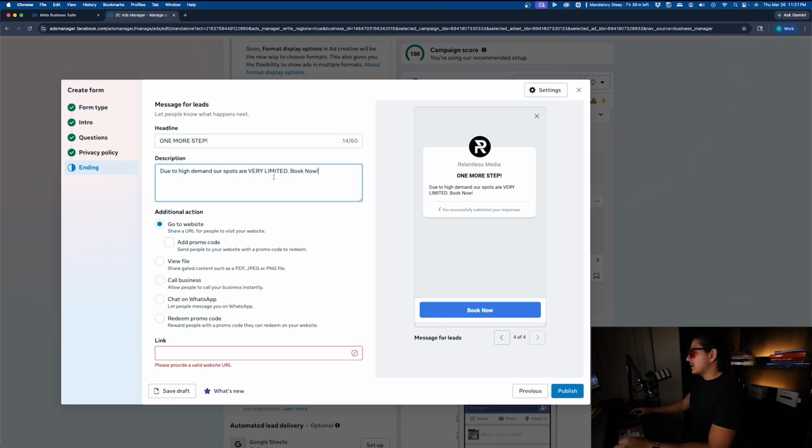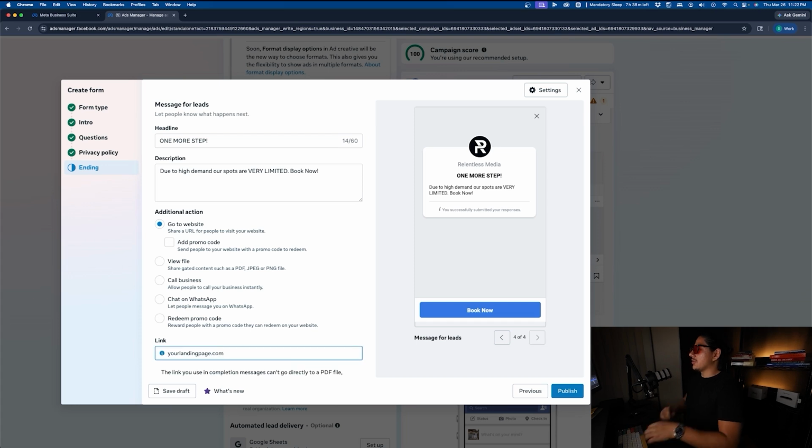In the description, write something like this, right? Copy this word for word if you need to. Due to high demand, our spots are very limited. Book now. And what this will do is it will create a sense of urgency with them. So again, a more serious buyer in turn. Now, once you have that, your additional action, that's where you want to redirect them to your website. And so choose the go to website option. And then for the link, you'd go ahead and put them to your landing page, whatever landing page that you've built out for your business.